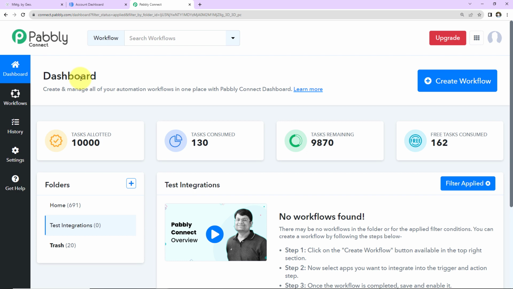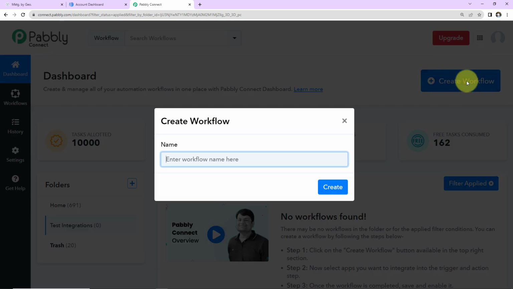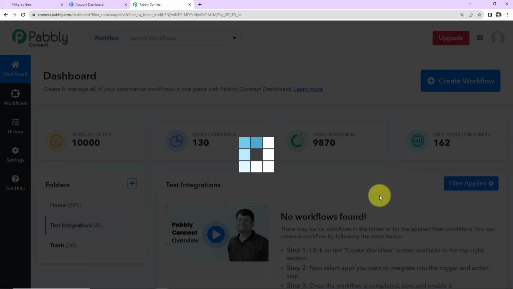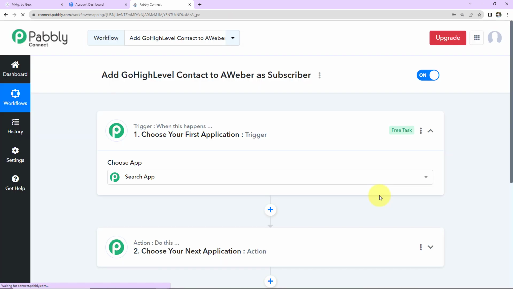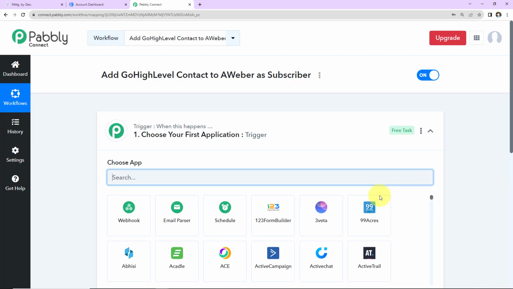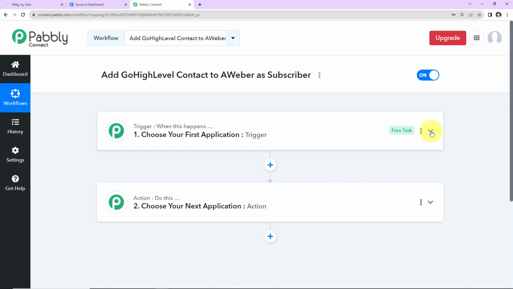Now, once you reach the dashboard, on the right hand side, there's a tab Create Workflow. Click on this. This dialog box has appeared, and here you have to name your workflow. Now you can give any random name. I'm going to name it as per my objective, which is to add GoHighLevel contact to AWeber as a subscriber. Now here I'm going to click on create. And as we do that, here we have reached another window which has got two extremely important events. One here is trigger, another one is action.